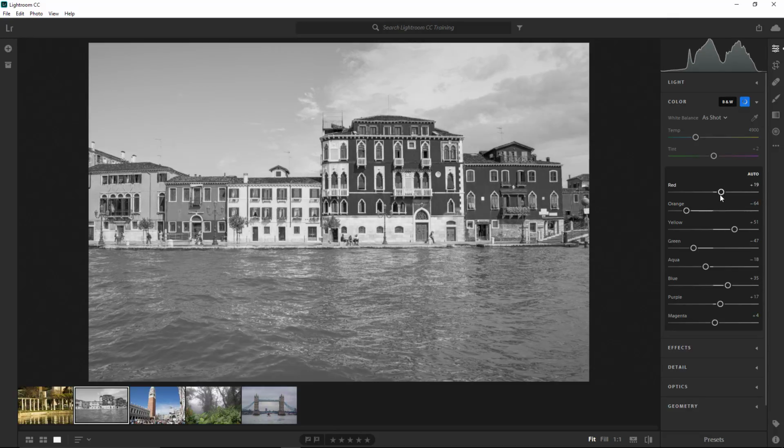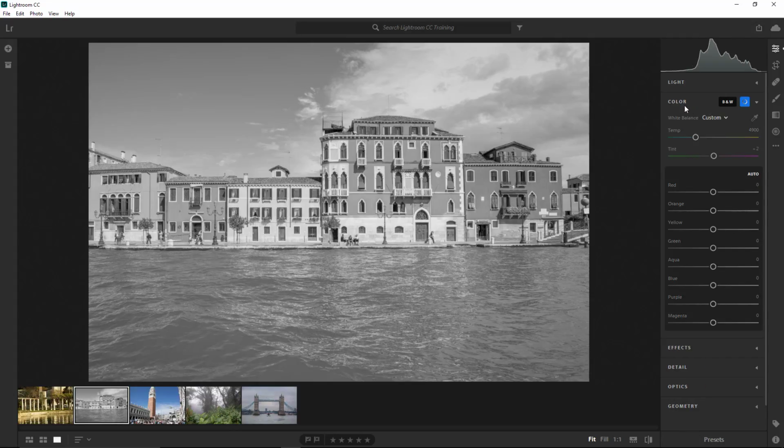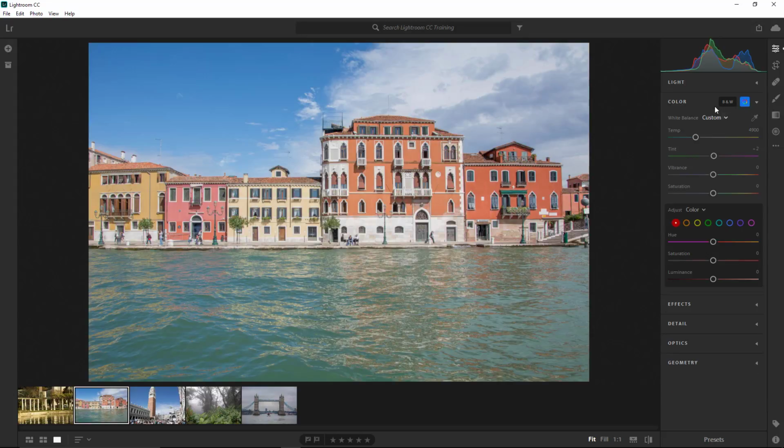And just as a side note, holding Alt or Option on the Mac does not give you an overlay with any of these sliders in this panel, not even when you are working with color. You can reset the black and white mixer by holding Alt, Option on the Mac, and clicking on Reset. Then click on the B&W icon to convert the photo back into color.